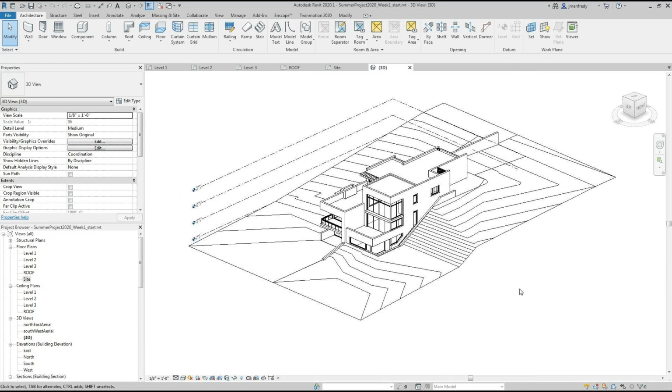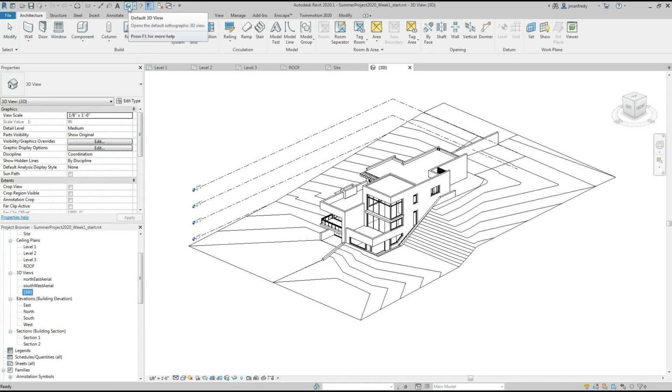And we're in a 3D view. Look at your project browser. If you scroll down here, it says 3D views, and I'm in a 3D view called 3D, and it's bold. That's the default 3D view you make when you click on the 3D house icon, the default 3D view. It just makes an arbitrary camera in the sky, and you're looking at the building from above.